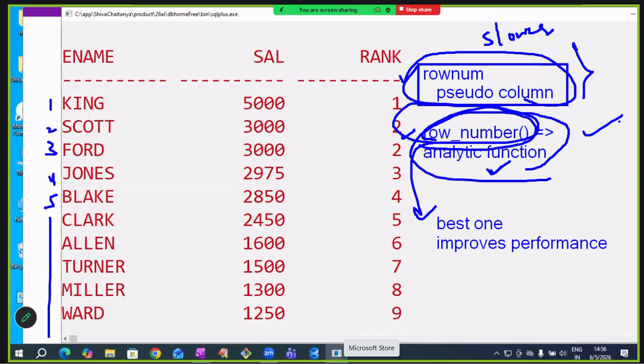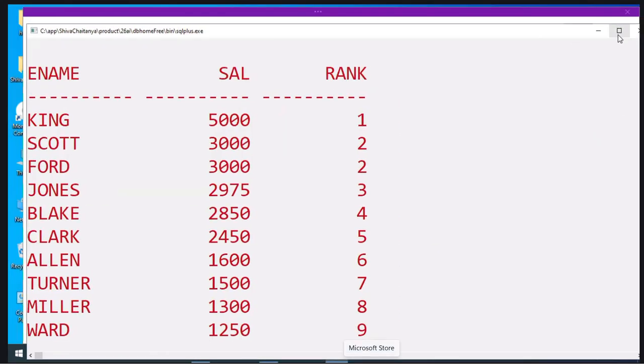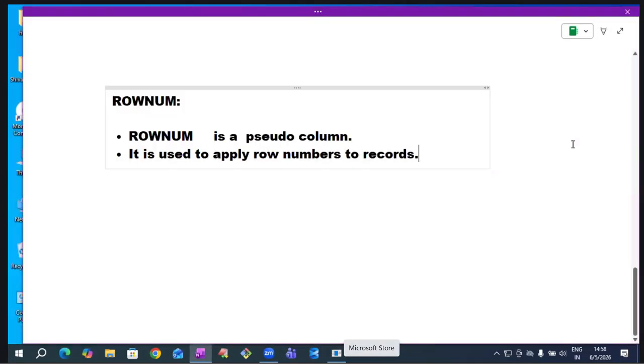Once again, I am telling, we can apply row numbers using the ROWNUM pseudo column or using the ROW_NUMBER analytic function. In these two, which one is the best one? ROW_NUMBER is the best one. Why? ROW_NUMBER is faster than the ROWNUM pseudo column. Just to demonstrate ROWNUM, I'm explaining about it. Same queries you can also do by using ROW_NUMBER, no problem.